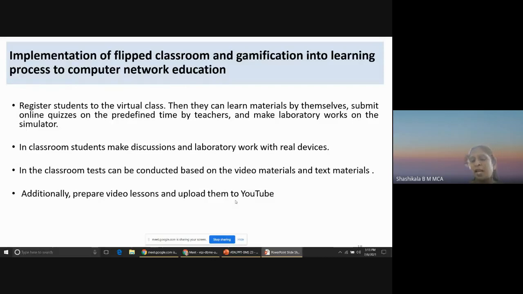The student has practiced the laboratory works on the simulator. Now he can implement that knowledge with the real devices. And the classroom times can also be used to conduct tests. These tests are conducted based on the video materials and the text materials that are given to the student for learning.